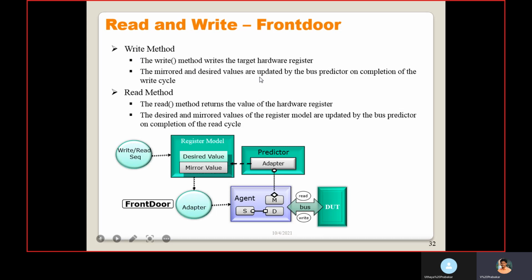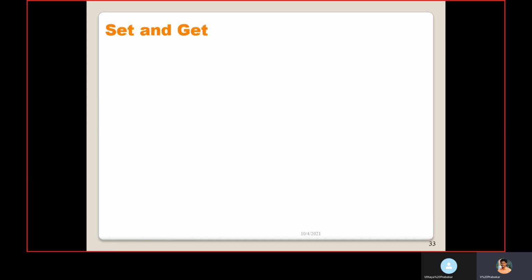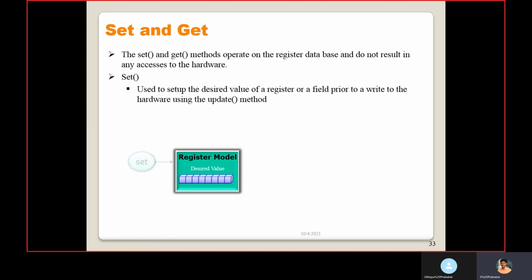The mirror and desired values are updated by the bus predictor on completion of the write cycle. Through this predictor, the desired value and the mirror value get updated. The read method returns the value of the hardware register. It performs a read sequence, and through this, the hardware register value gets read. Then the desired value and the mirror value of the register model are updated by the bus predictor on completion of the read cycle. Those are the methods I told you.